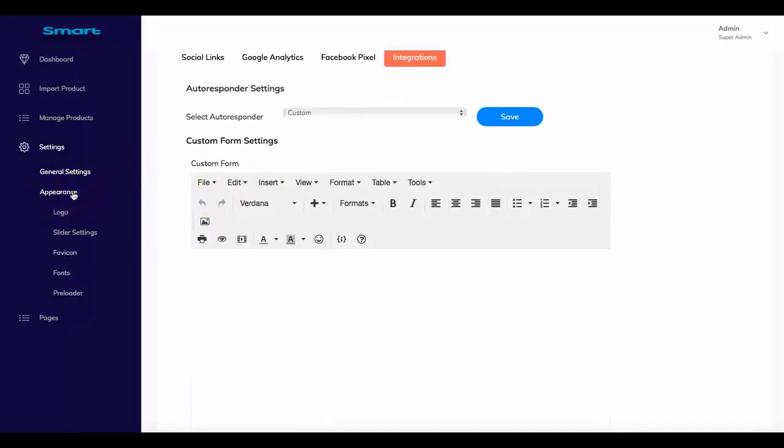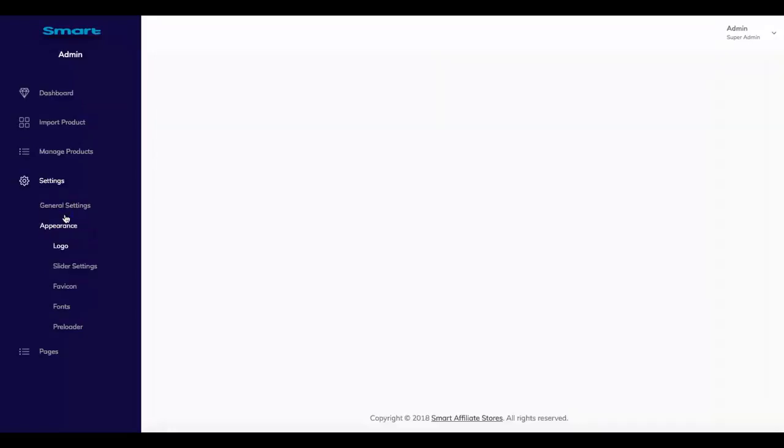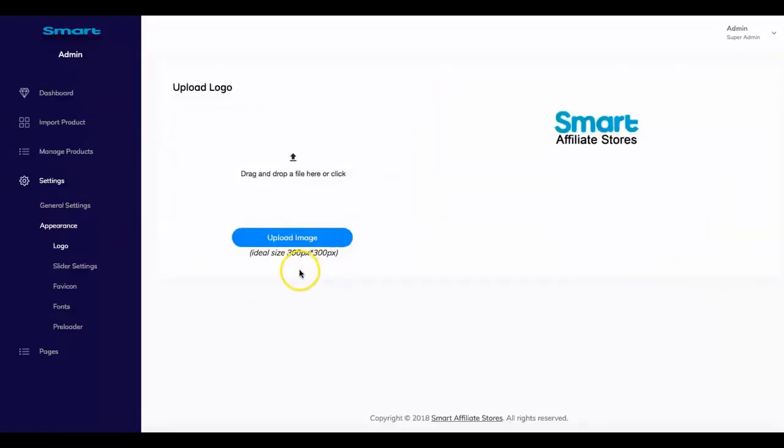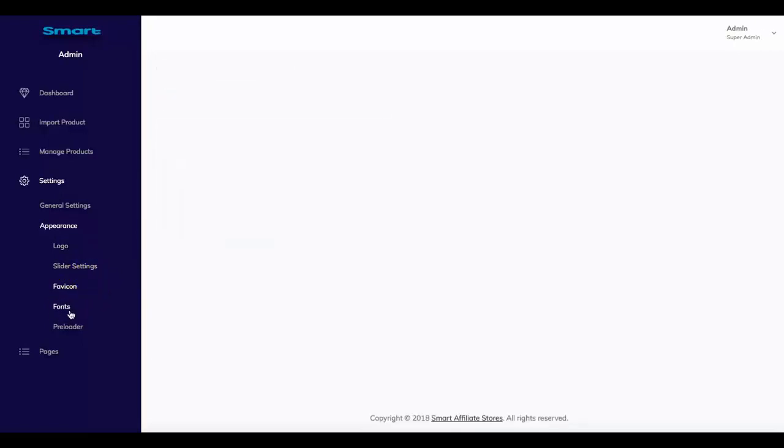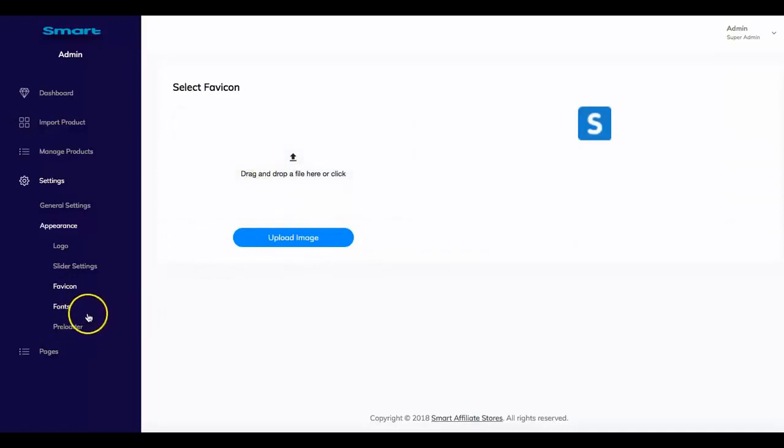When it comes to the appearance, as the name suggests, this particular section defines the look and feel of your store. You can upload the logo, slider settings, you've got favicon, and everything, literally everything that is in there can be changed from this particular section, and it's pretty straightforward. All right, you just upload the image, and you'll have the options that you're looking for, the design you're looking for.